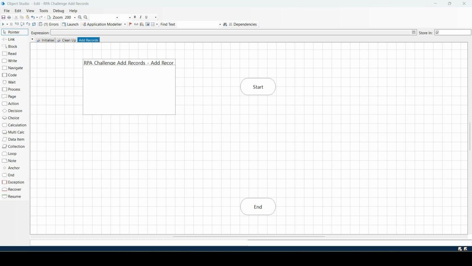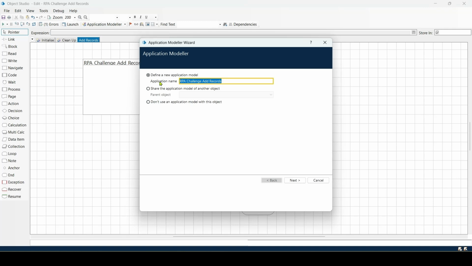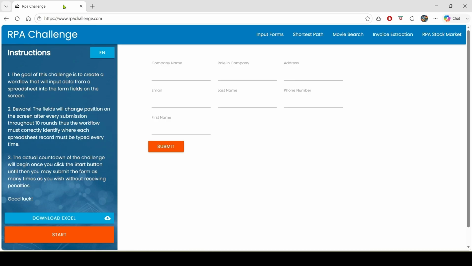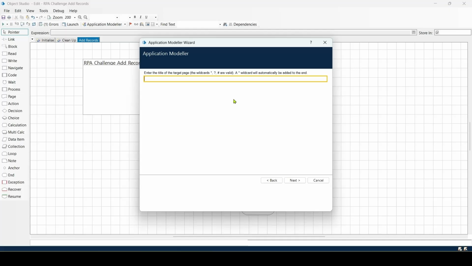So I have the RPA challenge web page open here. Now to interact with the elements of the web page, let's go to the application modeler, define a new application model, click next. It's a local application. It's a browser based application. Next, a browser which is already running. In our case, let's keep it running in the background so we don't have to close and reopen it all the time. Next, enter the title of the targeted page. If I see here, there is RPA challenge.